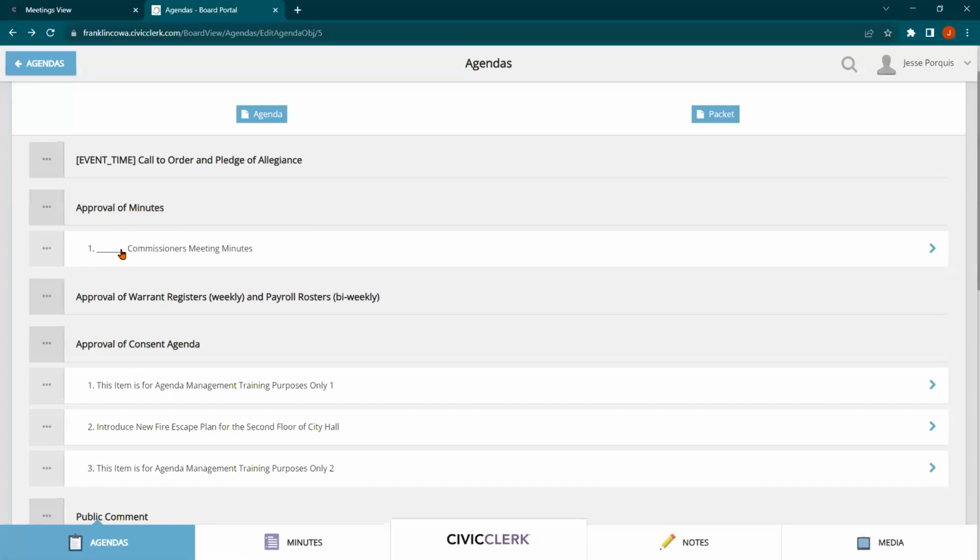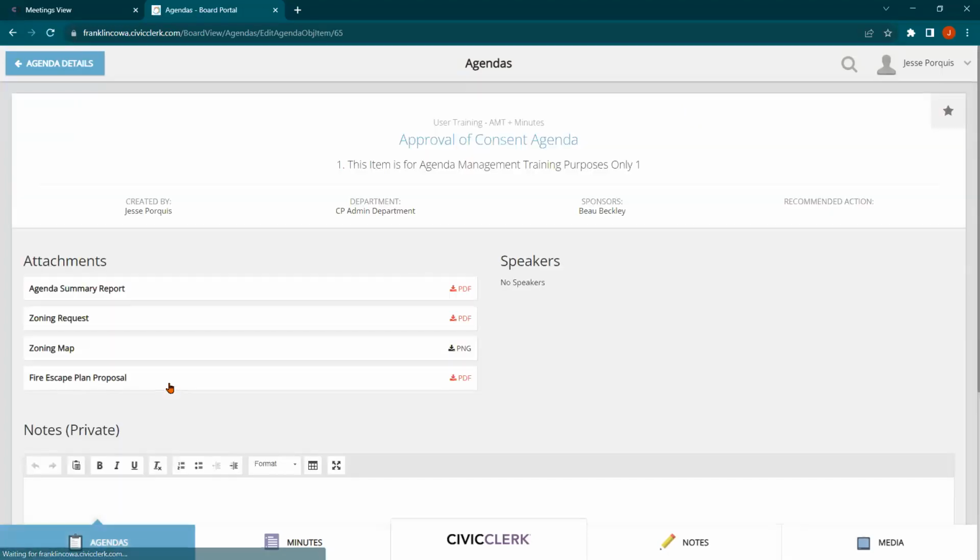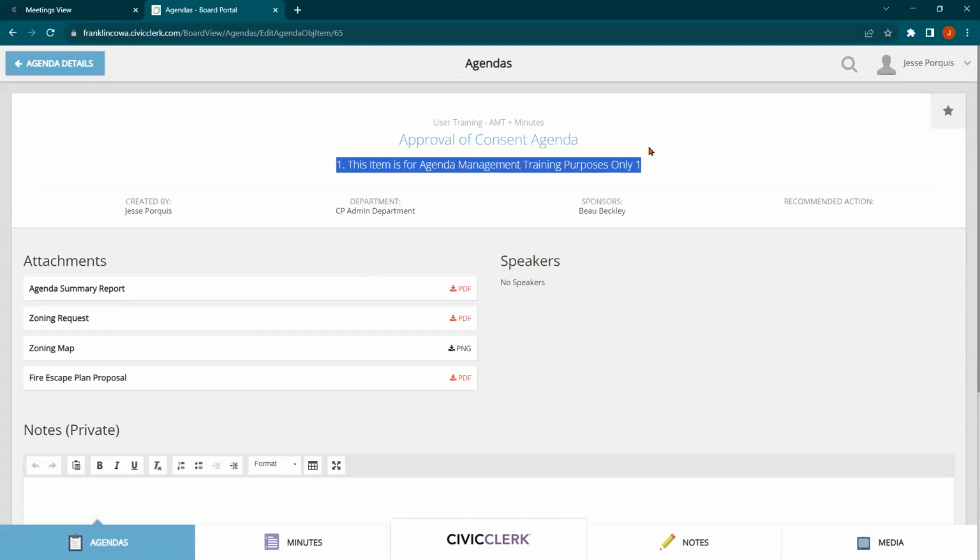Items, on the other hand, you can just click on the name themselves. So sections, I can't do that, as you see, but if I click on, let's actually go down to consent here, this first item, it will take me into a new page for that item, showing me the section that the item is in, the name of the item, and then a few quick pieces of info, such as who created it, what department it was entered under, and who the sponsor is for that item. And we're not using recommended action, so this currently won't display anything.